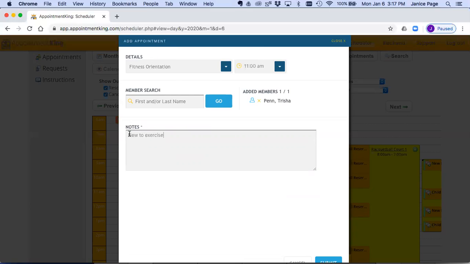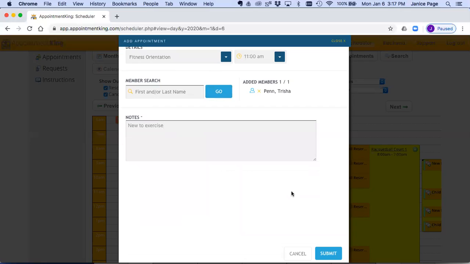If we want to leave any notes for whomever is performing that appointment, we can add notes here. These notes don't go out to your members. This is just for insight at your YMCA. And I'm going to click on Submit.